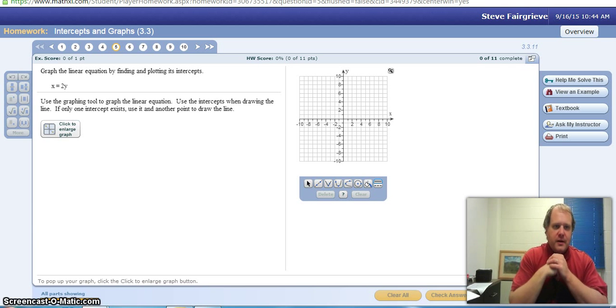Hello there. I just wanted to take a couple minutes to make sure you understand how to use the graphing tool in MyMathLab. This will come up in the section 3.3 homework. So here I've just chosen a sample problem where it asks me to graph the linear equation by finding and plotting its intercepts. The equation it gave me is x equals 2y.